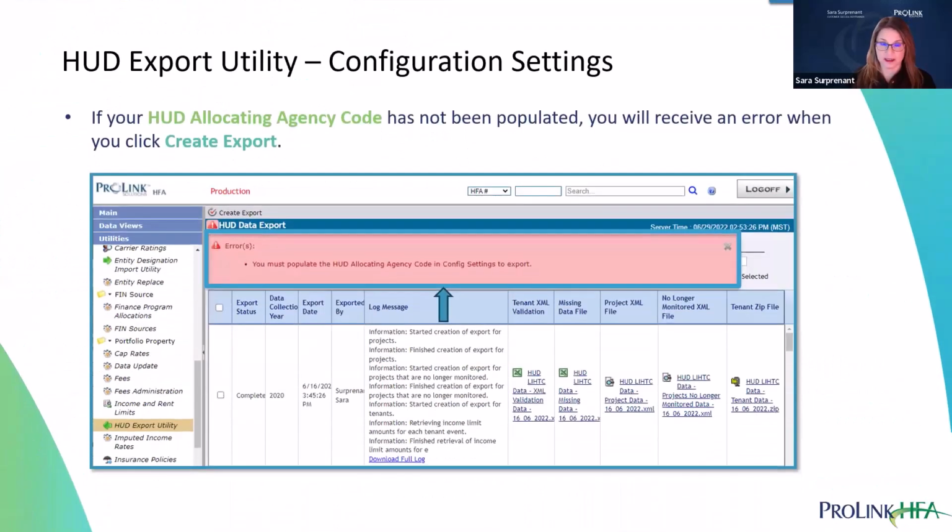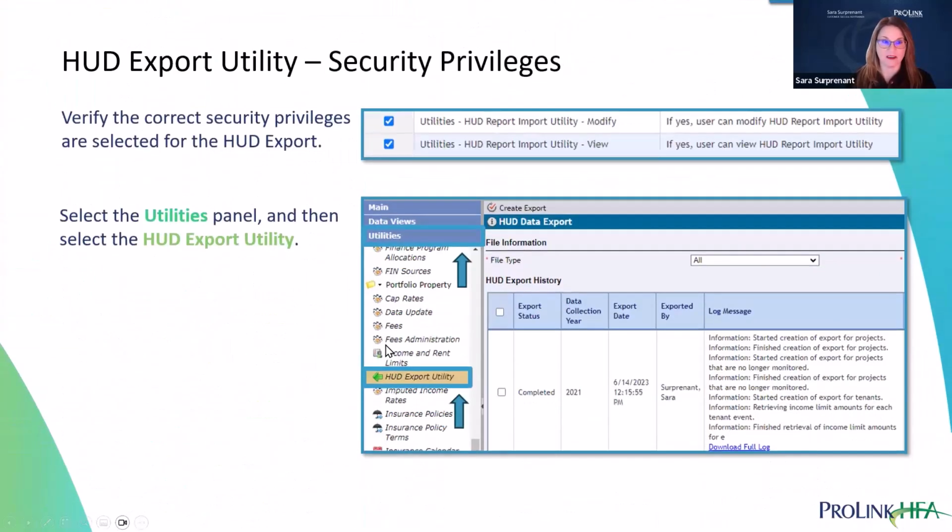You're going to know whether or not you have your HUD allocating agency code set, because if you try to do an export on the HUD Data Export page, it's going to tell you that you need that value there. So this is kind of a guardrail, foolproof system. You've got to have that populated before you successfully create any of these reports or any of these files.